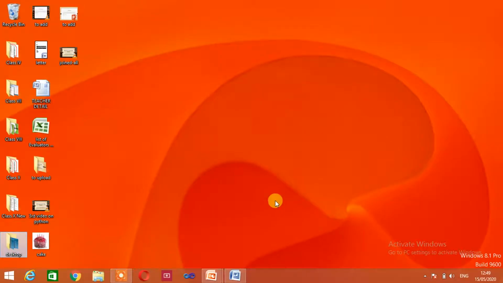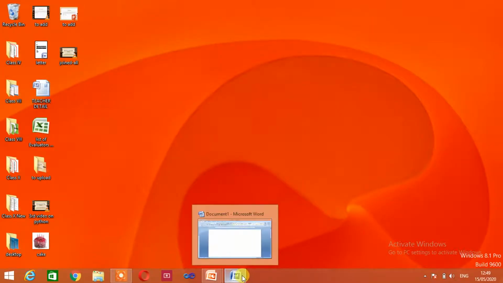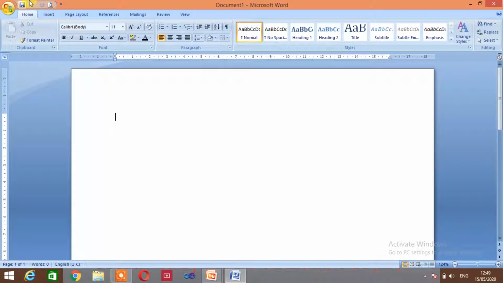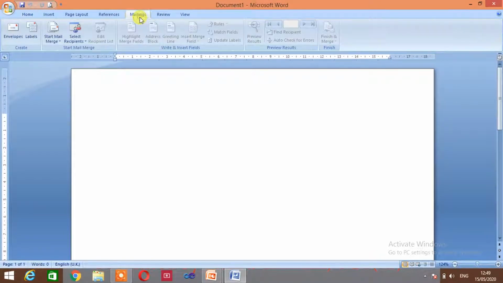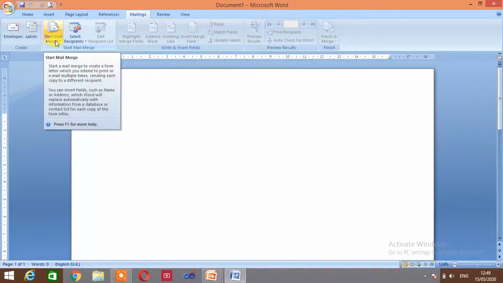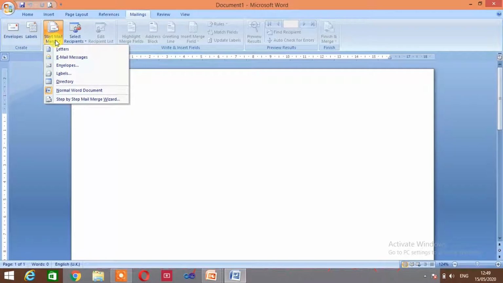I have already opened Microsoft Word. In Microsoft Word, first of all, I'll go to the Mailings tab. In the Mailings tab, you will find the Start Mail Merge group. In the Start Mail Merge group, the first option is Start Mail Merge again. When you click on Start Mail Merge, you will find some options in a drop down list box. Click on the last option, Step by Step Mail Merge Wizard.